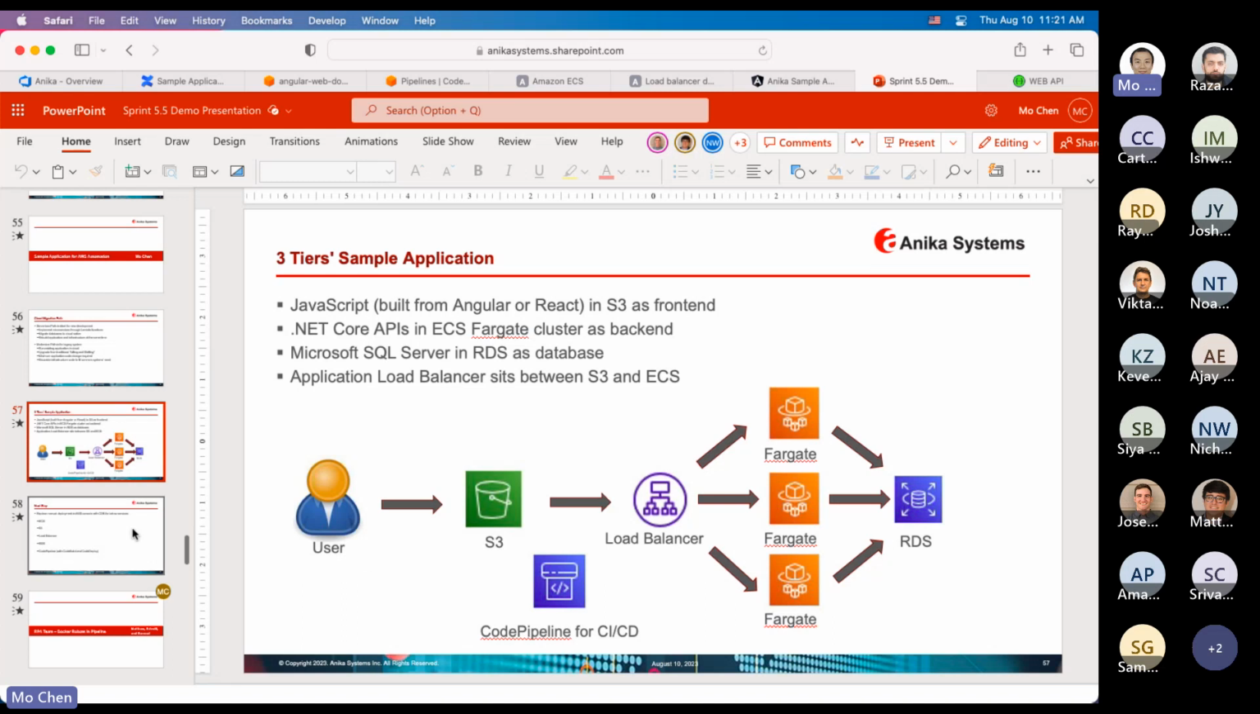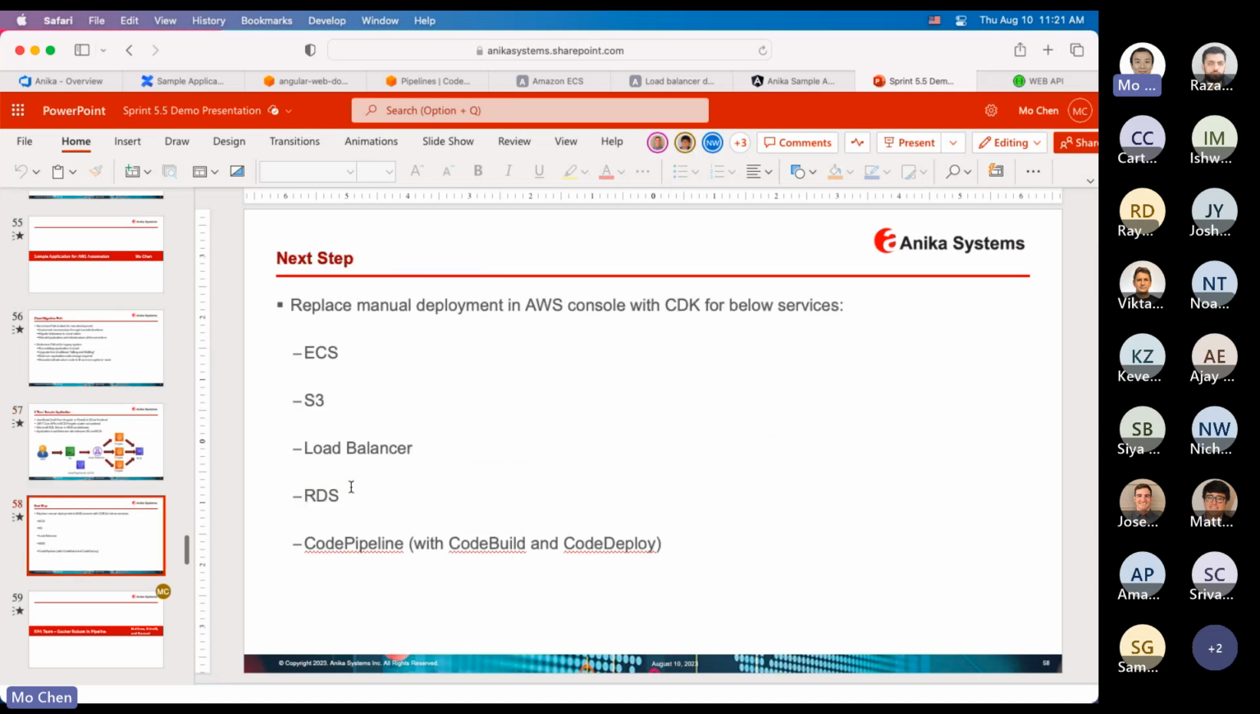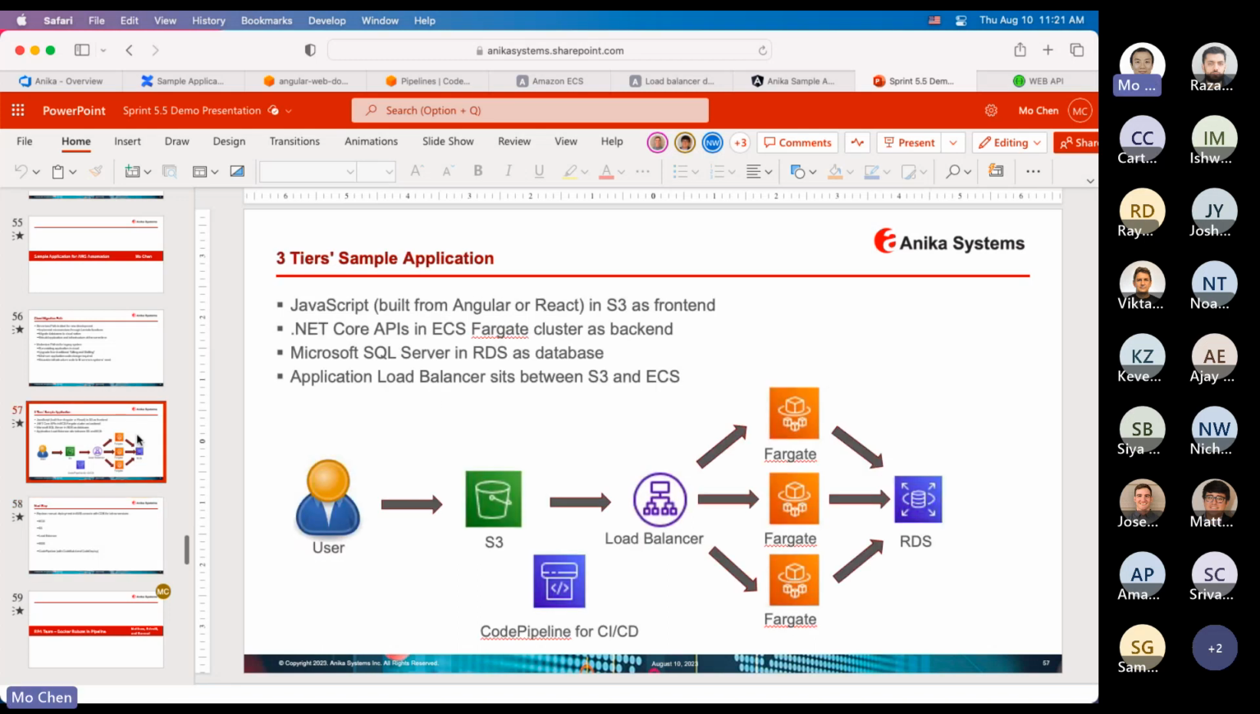In terms of the next step, those services will be created through CDK rather than the AWS console. We'll try to build those services as quickly as possible. And also we want to add some new services to make this application more fancy. So if there are no other questions, I will pass it to the RPA team.